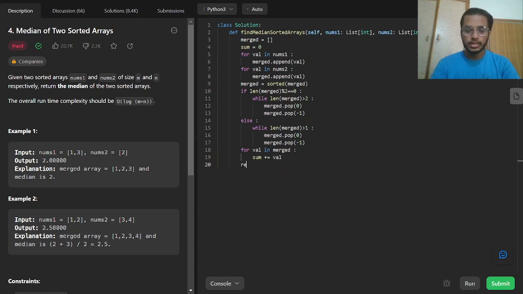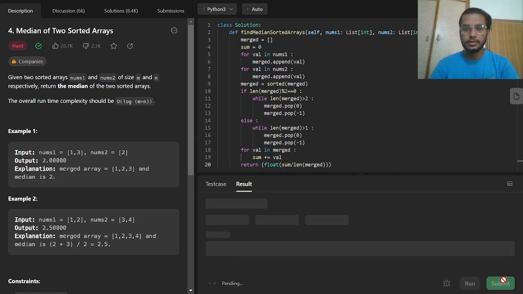Okay, so just return at this point sum divided by length. We want to have the answer in float, so float of sum, and we divide it by the length of the merged list, and this is going to look like this. Okay, so this looks good. Let's see if this gets accepted or not.